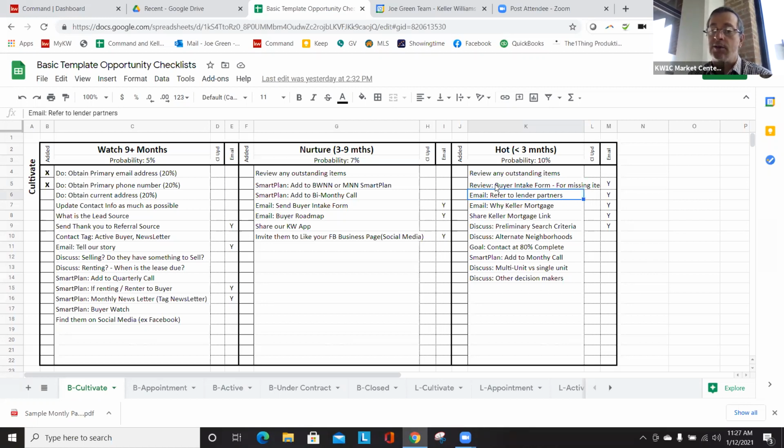And here's where I might send an email of referral to my lending partners, which is an email then. And then an email about why Keller Mortgage, right? So I do have clients successfully close with Keller Mortgage. Again, we're with Keller Williams. Why wouldn't we promote that? And then share the Keller Mortgage link if they're like, yeah, I'm ready to go. And then some more discussion points. Preliminary search criteria, for example, that also ties into the buyer intake form.